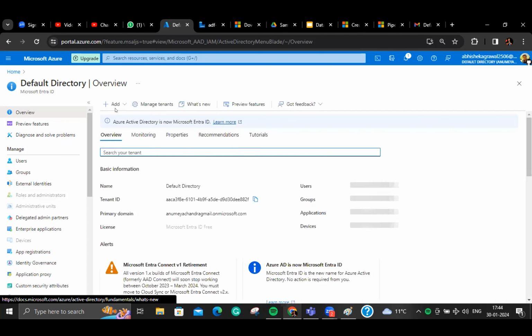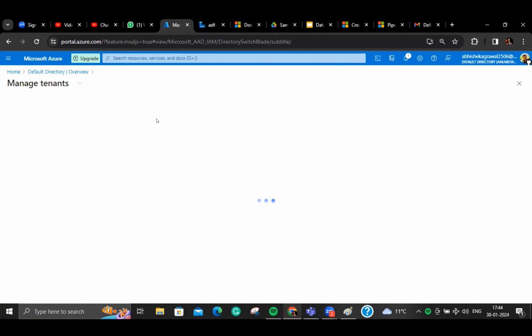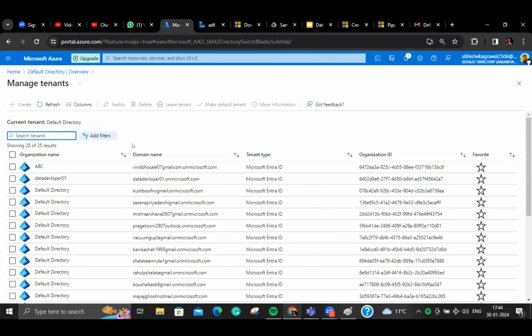Now Siva added me as a user, so I need to go to his tenant. You can come over here and switch the tenant if you are not in your tenant. If I already logged into Azure, I am probably in my own tenant, and I need to go to Siva's tenant. So that process you need to do.